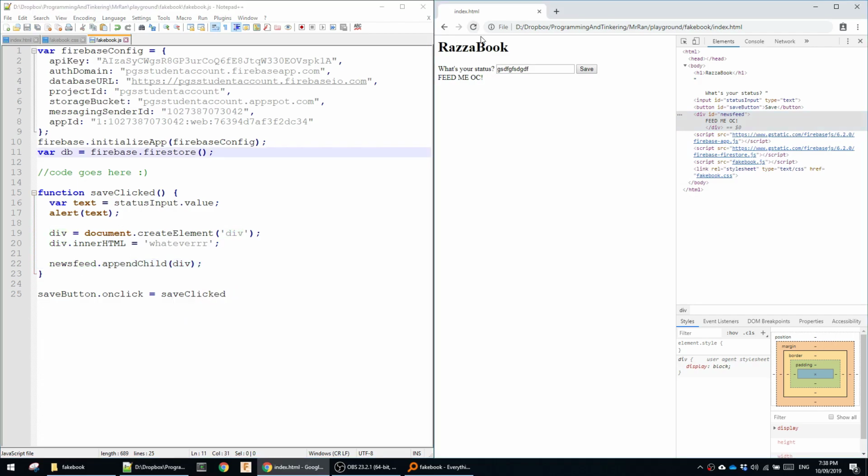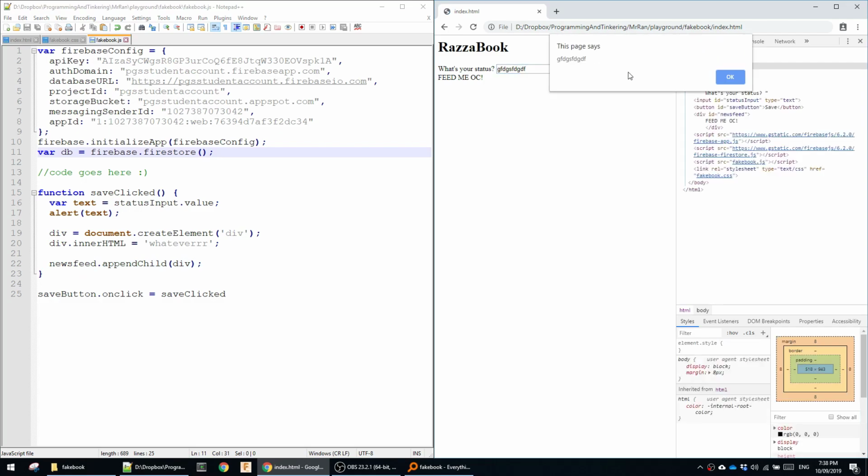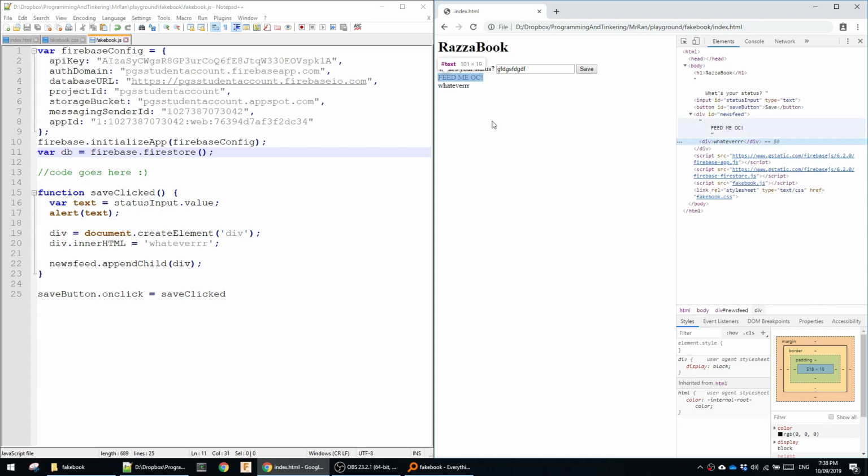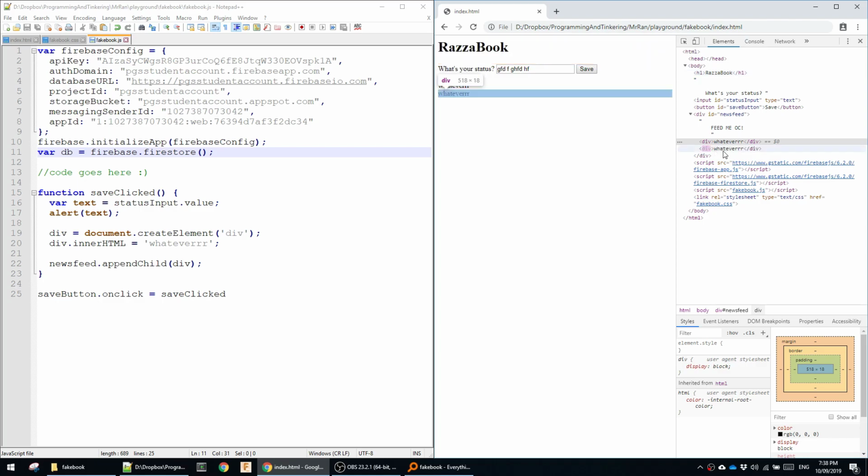If I refresh, hopefully when I click save, yes, it made a new element called div and put it inside there. I can run this again, and sure enough, it'll make another one.